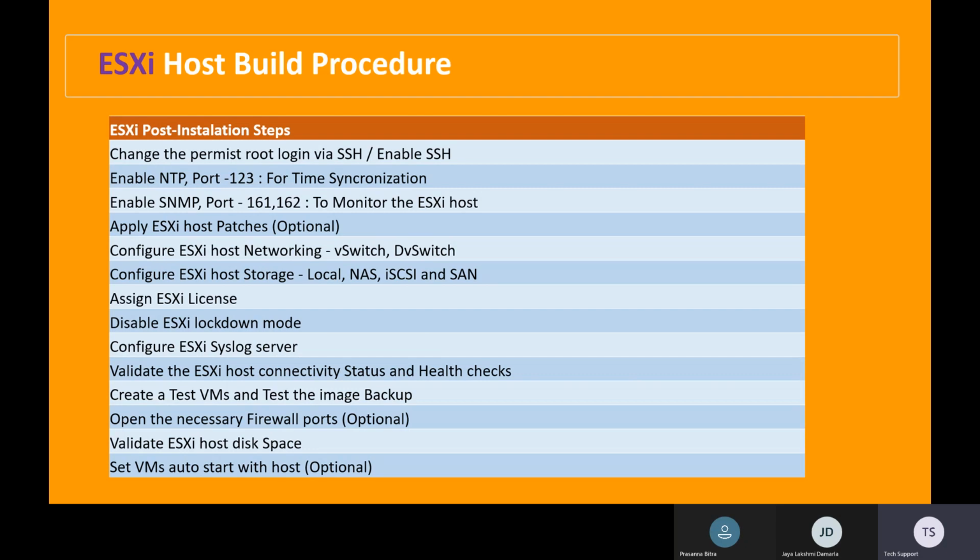It allows access only from whatever network you allow, and only the specific vCenter you allow can access the ESX host. Other vCenters won't be allowed to manage it. Okay, I will also show you each and every step when we are doing the lab.